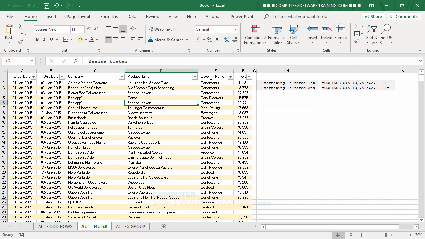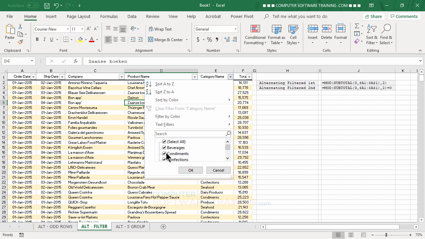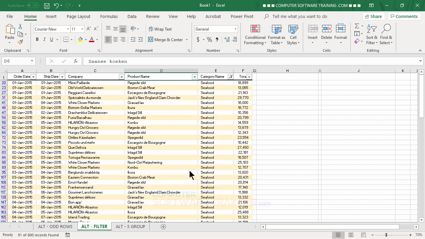We're going to go into the category here and tell it that we just want to see seafood, right? So we hit the little checkbox. We go down to the select all to get everything unselected. And then we'll go over here to seafood, hit OK, and look at that.